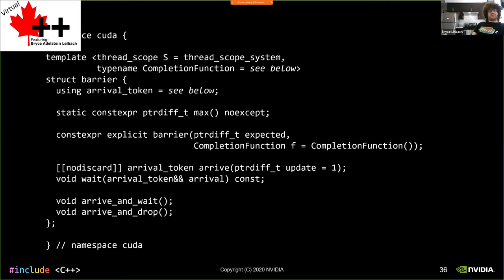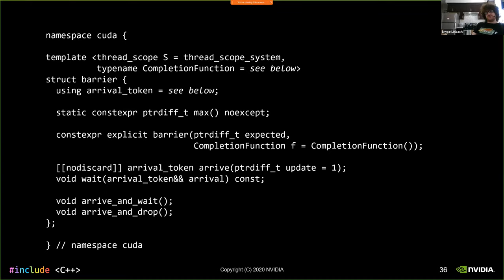So this is what the barrier API looks like. I'm not going to get into too many details in this talk about all the particulars of it. If you're interested in learning more about that, again, go look at my C++20 synchronization library talk. I'm going to primarily just introduce you to three different APIs today. The first of those is arrive.